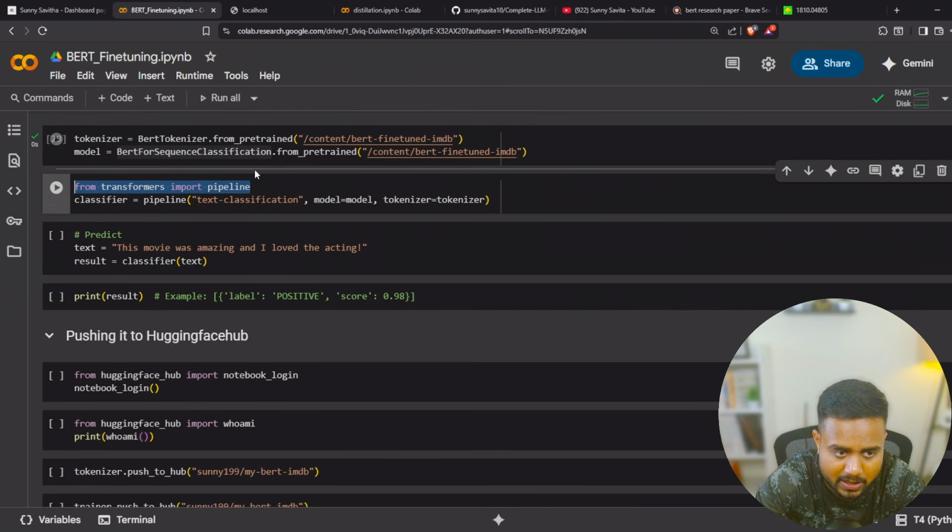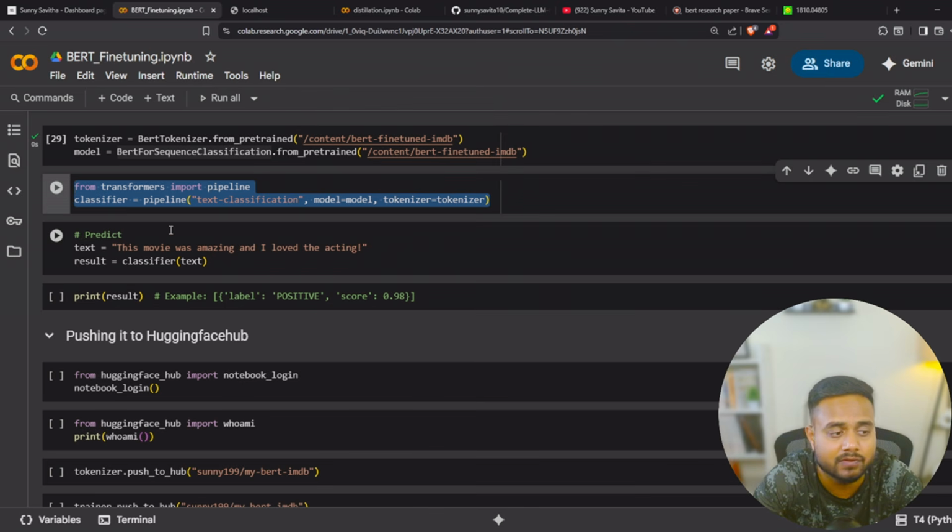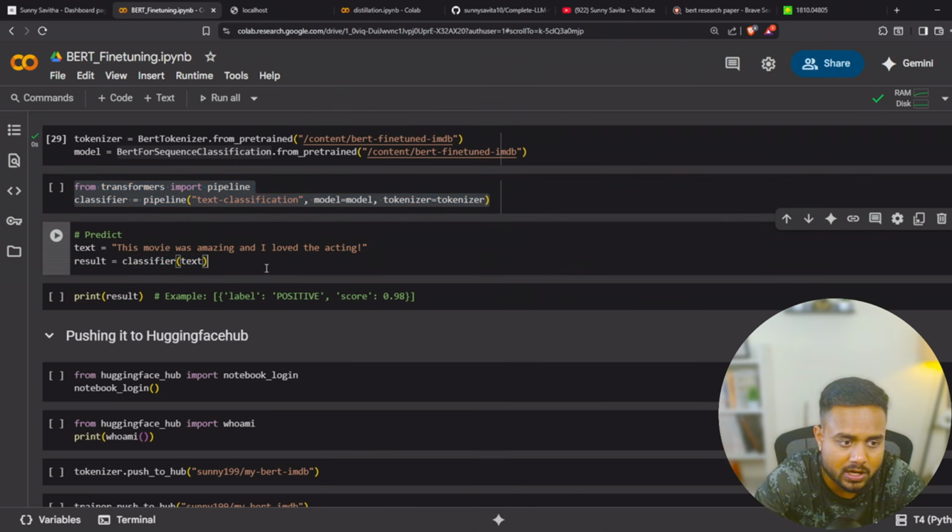Now here we have a pipeline. In the pipeline we are passing text classification, the model and the tokenizer. This pipeline I already explained in my previous HuggingFace video. If you haven't checked that, please go and check. Now I am passing my text: this movie was amazing and I love the acting. Here I am going to classify it using this classifier, where I kept my own custom fine-tuned model.